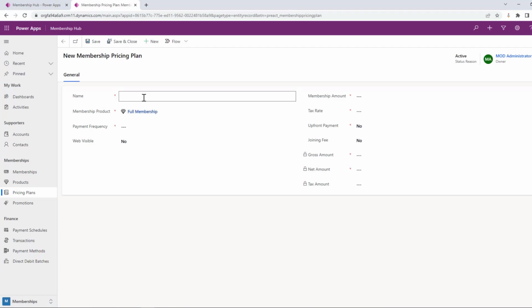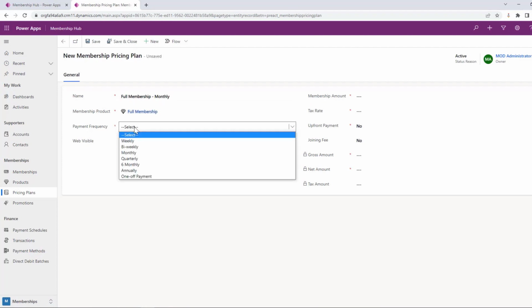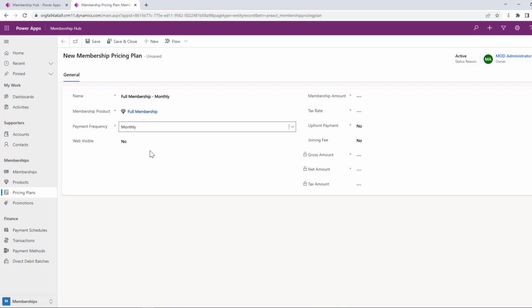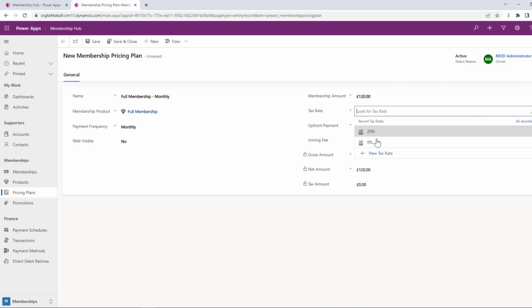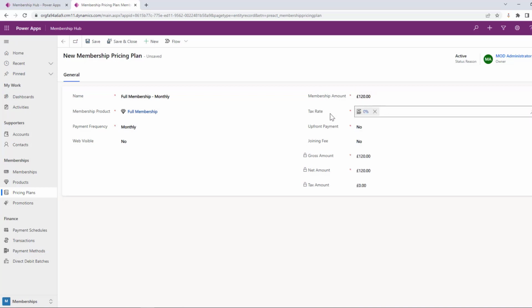Again, I can determine a name for the membership pricing plan. I can then specify payment frequency. So in this case, I want to create a monthly pricing option for this particular membership product. I can specify the full amount of the membership, which is to be divided across the number of months. Because I set up a 12-month duration on the product and the payment frequency is monthly, it's the total amount that would be split across the 12 months. So in this case, I'm going to keep it simple and specify £120. I can then specify a tax rate if one's applicable.